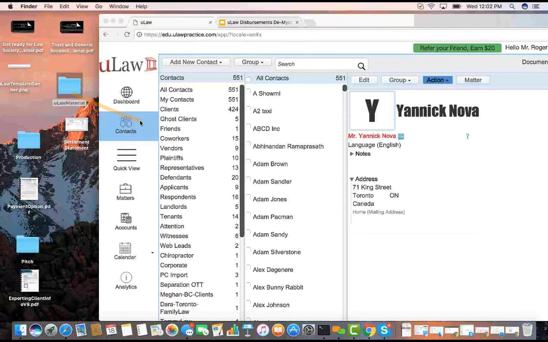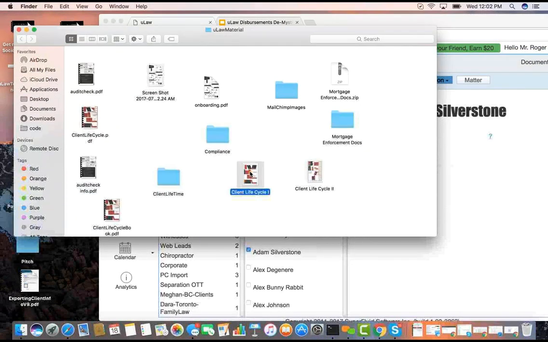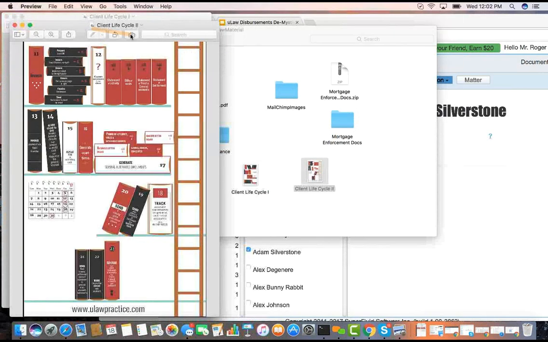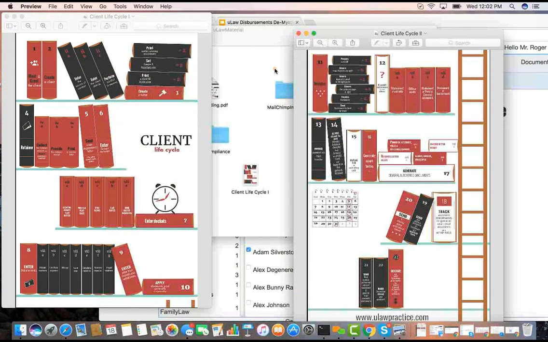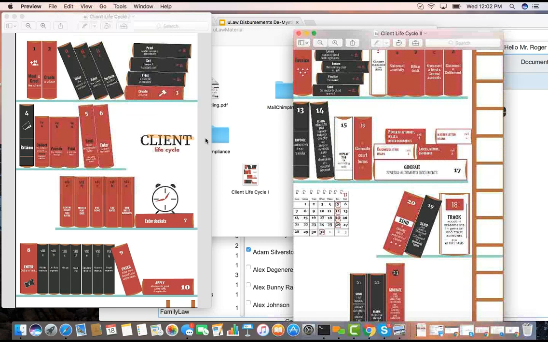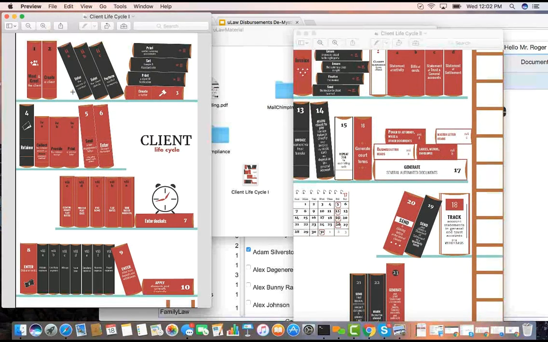What I'm also going to do is open what I call a client lifecycle template. The reason why I'm going to do that is because I want to showcase where disbursements actually fall in the whole realm of things. So if you look at your client lifecycle, you obviously meet and greet the client, and then the next step is you create the contact, and that's exactly what we're doing right now.